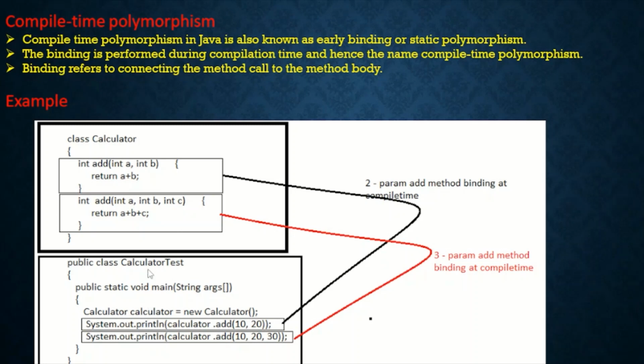And in the test class, we have created the object of the Calculator class. On the object reference, this is the way of calling the method. We are calling the add method by passing 10 and 20. Whenever we compile, this call is going to bind to the two-param method at compile time, and this other call is going to bind with the three-param method at compile time.